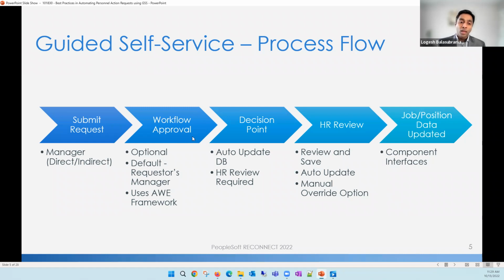workflow area. After the workflow approvals are done, we have a decision point configuration to say, should it go to HR for authorization or should it directly update the database? Most often, every place we have deployed things, it always goes to HR for authorization. Very rarely it goes without HR being a gatekeeper, right? So that's a decision point, and then comes the HR review.